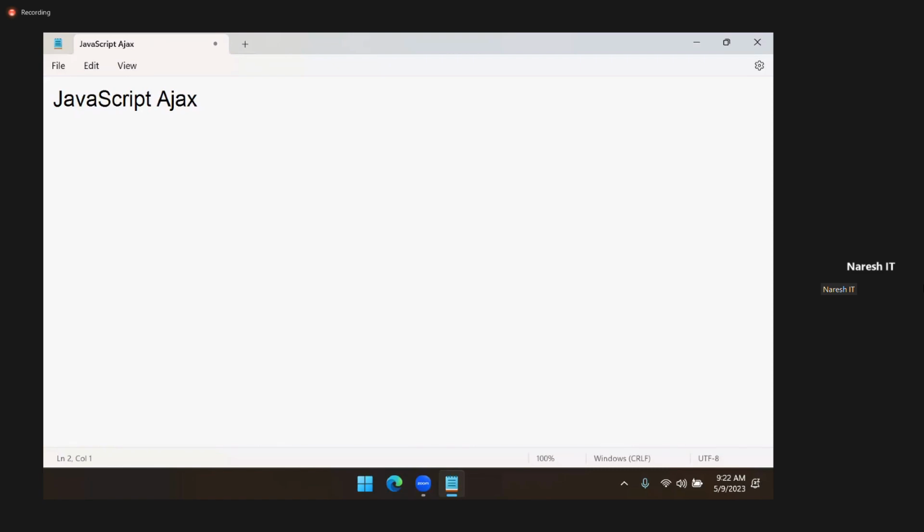And yesterday we learned how Ajax requests are made. JavaScript Ajax is managed by the XML HTTP request object, and we discussed all the features of it. We discussed what the properties and methods are, and how an Ajax request is made. I will give one small example here.